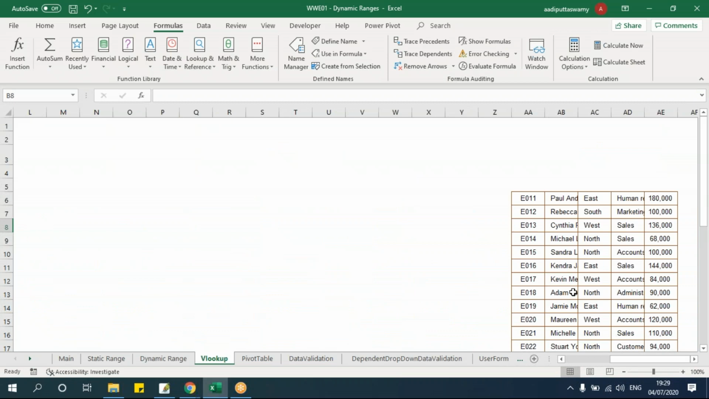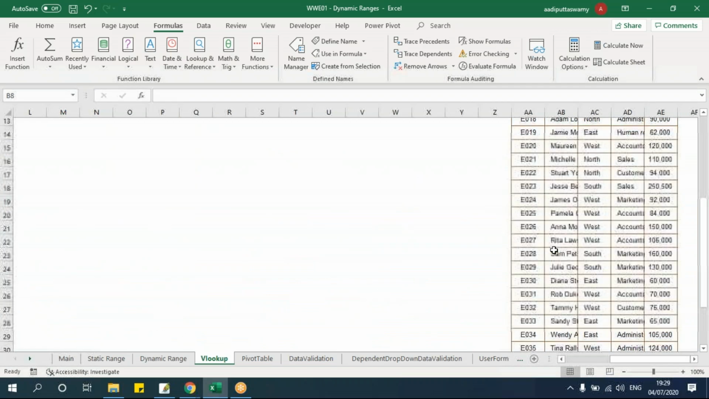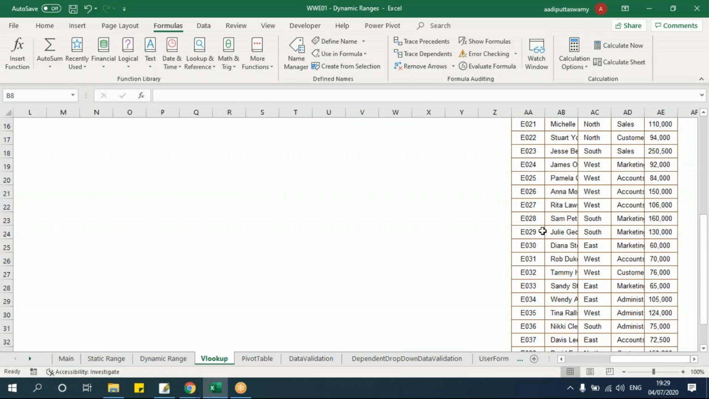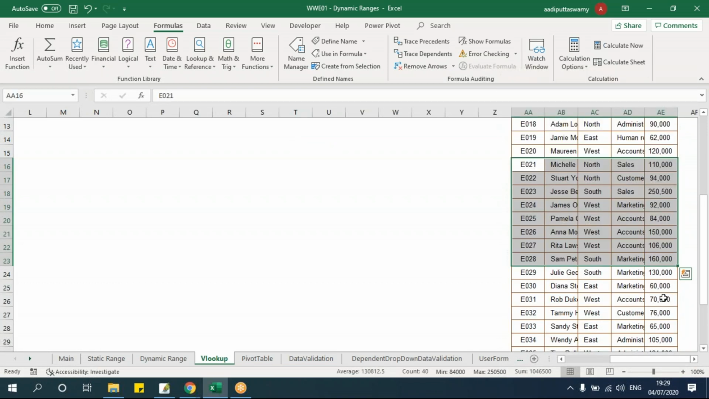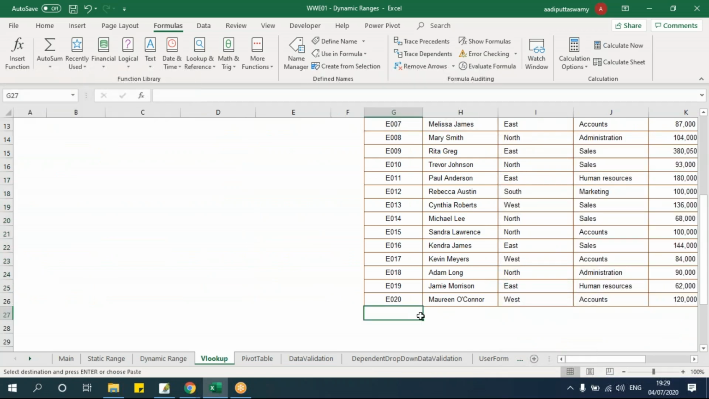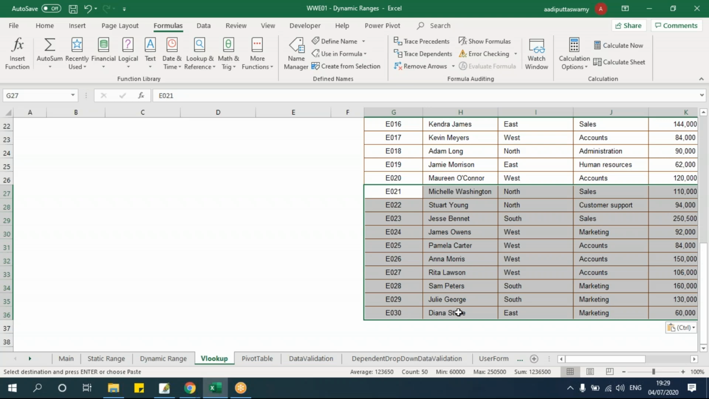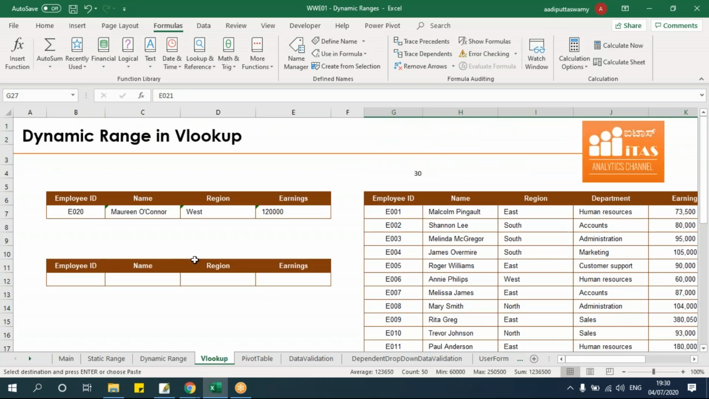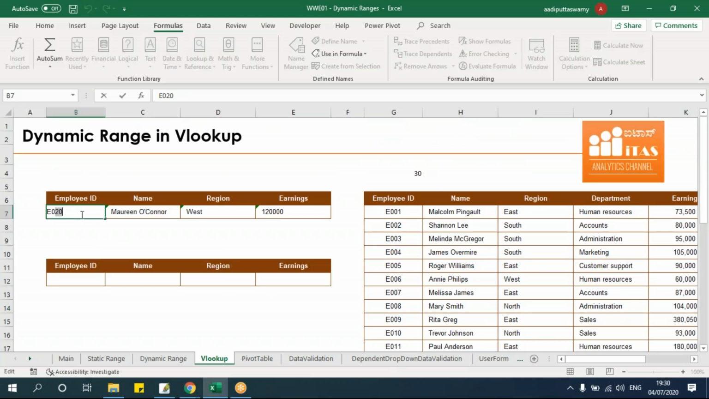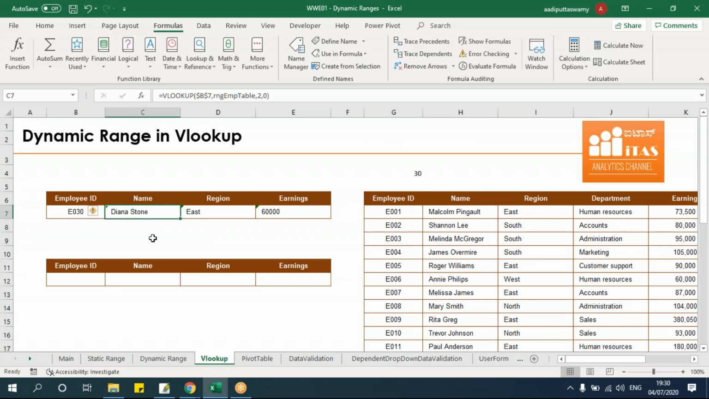Let me go here. I have some more data. Let me copy this from 21 to 30. I'll paste it. So now if I enter, say E030 also I should get. Let's say I'll go here and check whether it will come. Say E030, enter. See, I don't have to change the range here. Still I'm getting the values.